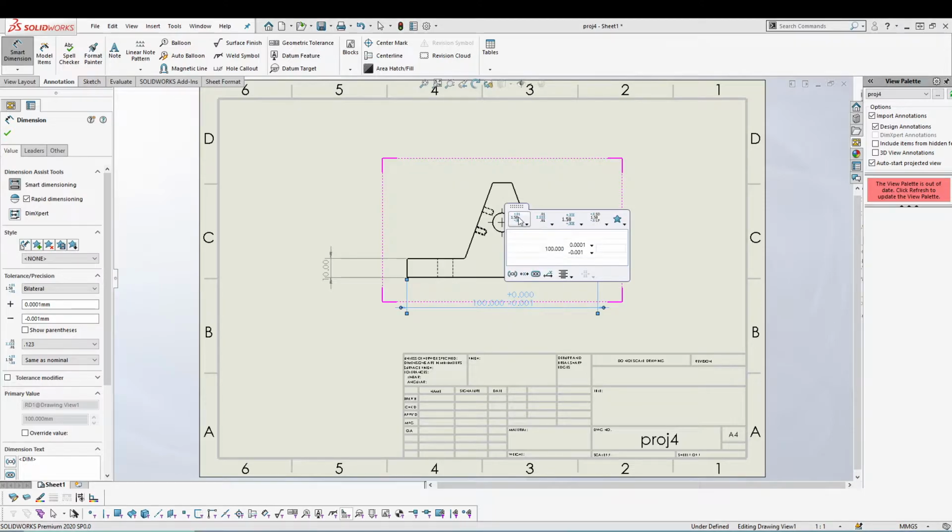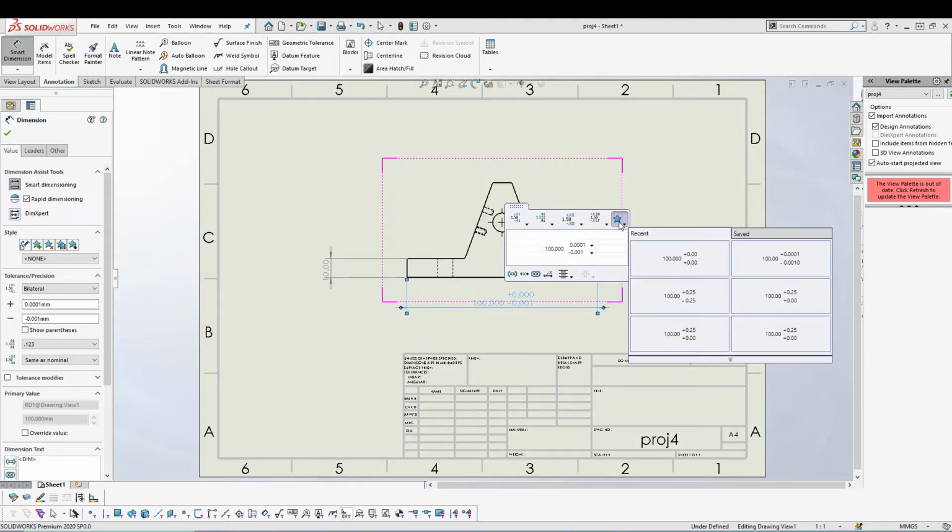set your tolerance type. So this one is for tolerance type, this is for unit precision, this one is for tolerance precision, tolerance modifier, and styles. So inside styles, you can pretty much save your own style.